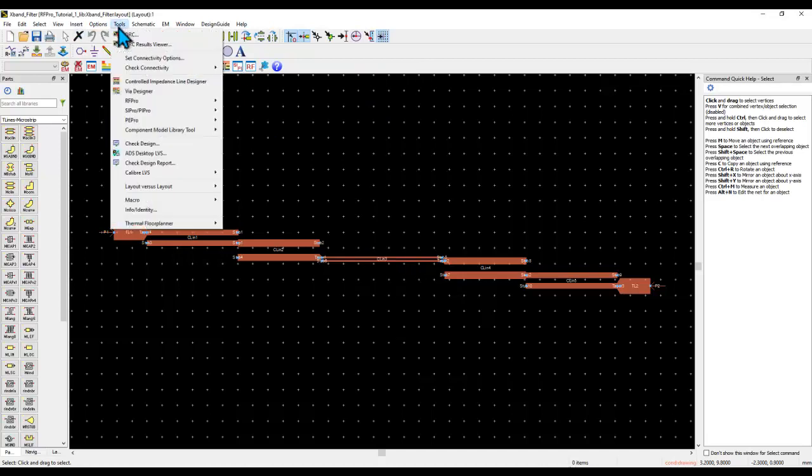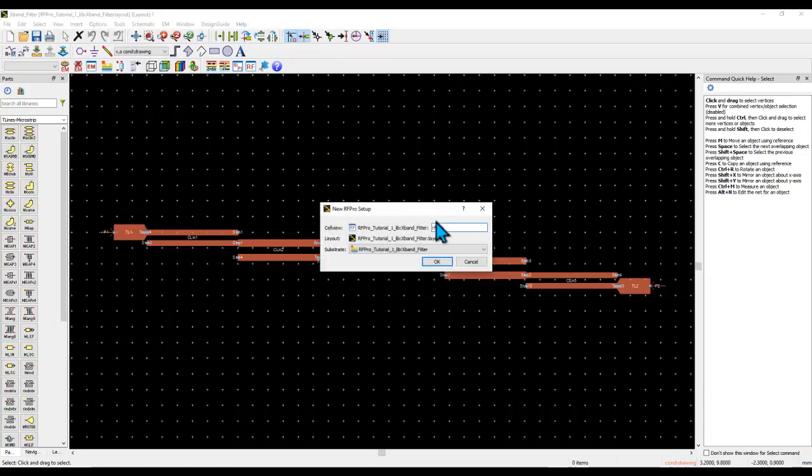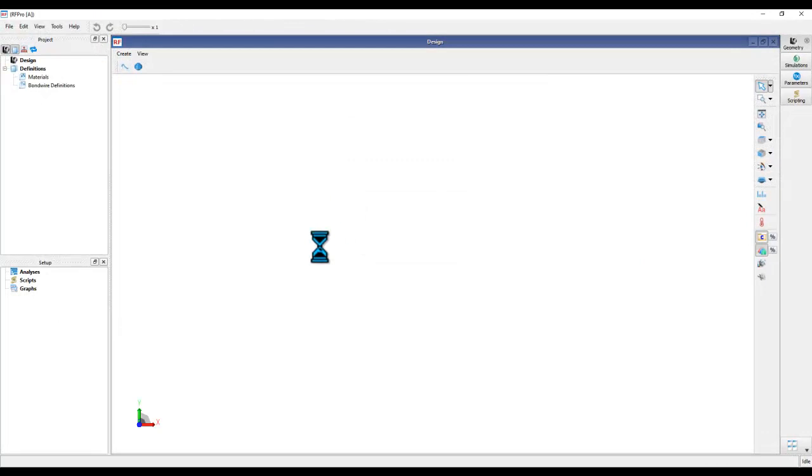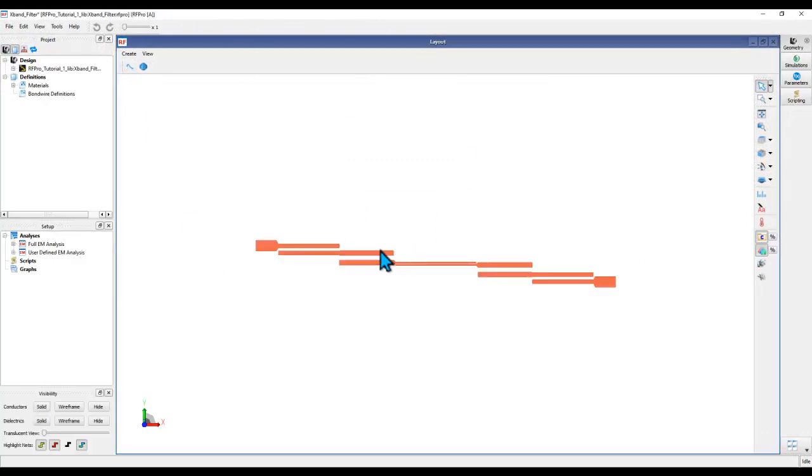Or you can access it by going to Tools, RFPro, and then you can create a new setup for RFPro. You can give the view any name you want and select the right substrate for your EM analysis. In my case, I only have one filter and one substrate in my workspace, which I will pick. Now, once you click OK, the entire design database along with the substrate and material information will be passed into RFPro. And here is the RFPro user interface.